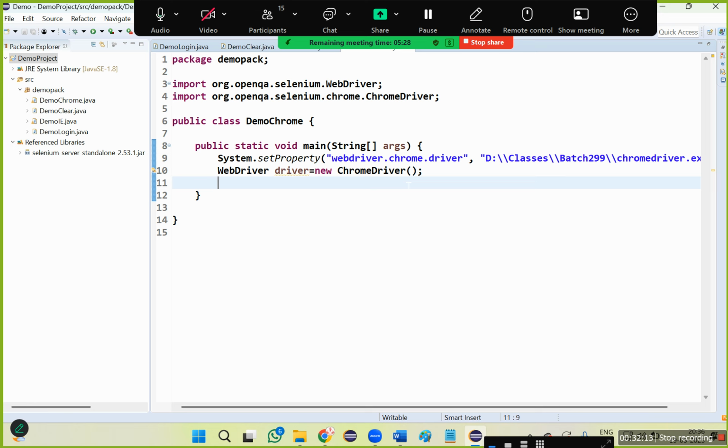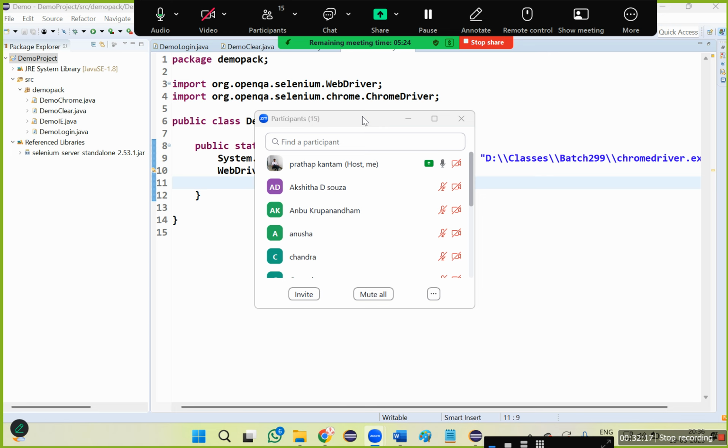This is all about working with different browsers. Have you understood how to work with different browsers, everyone?